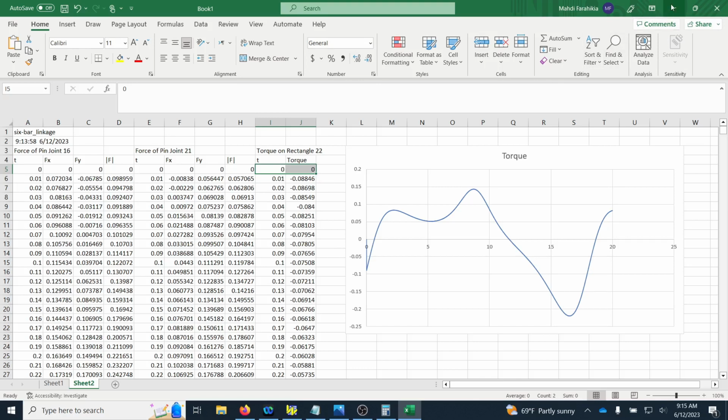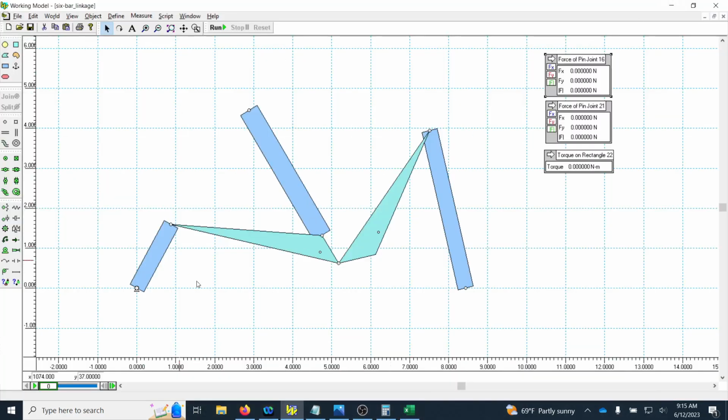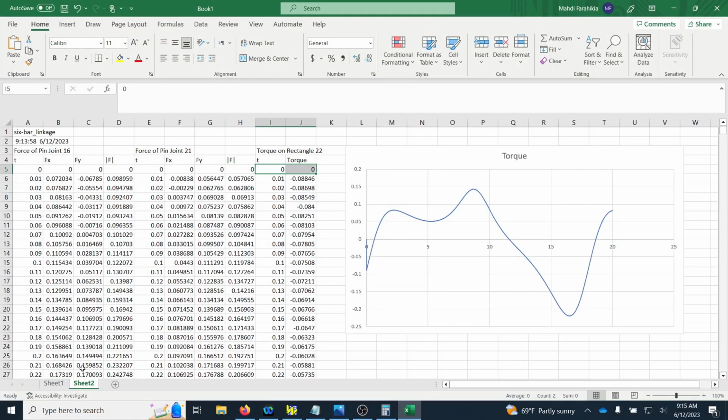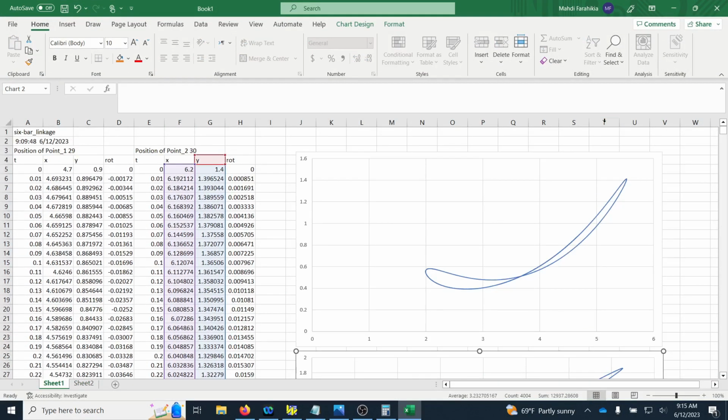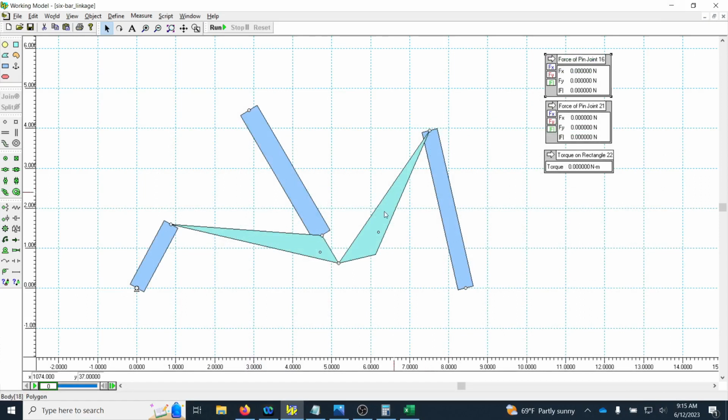So in this video, I showed you how to design a 6-bar linkage, get the positions of random points on your links, and then plot the profile of those points like I showed in this sheet. And then I also showed you how you measure the forces for specific points as well as a link, and you can also get the torque for links but not for the points in a linkage.